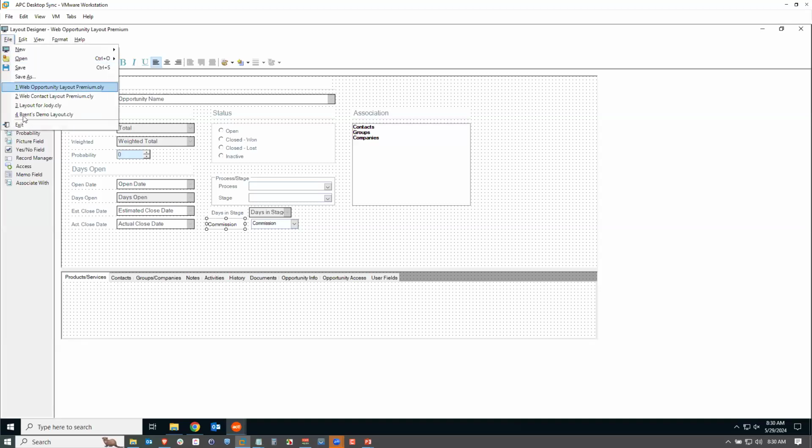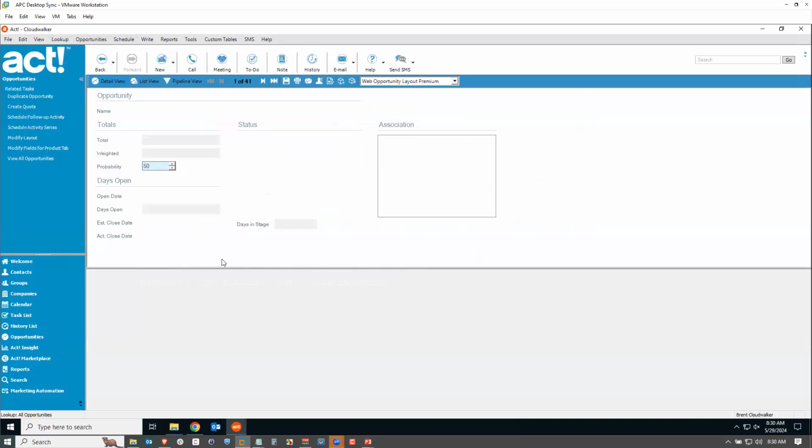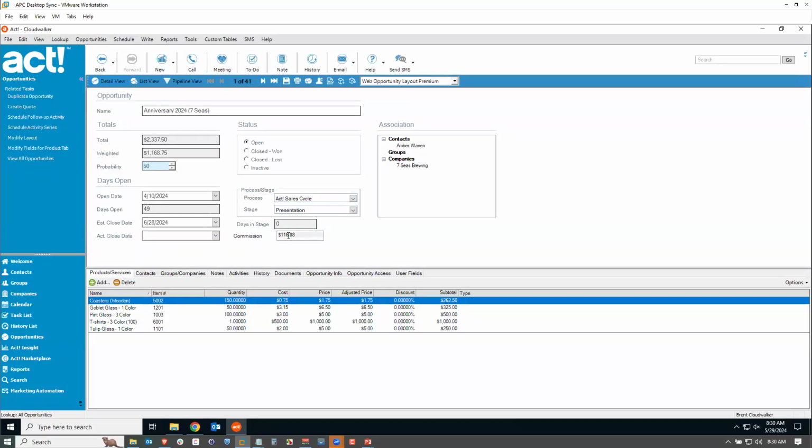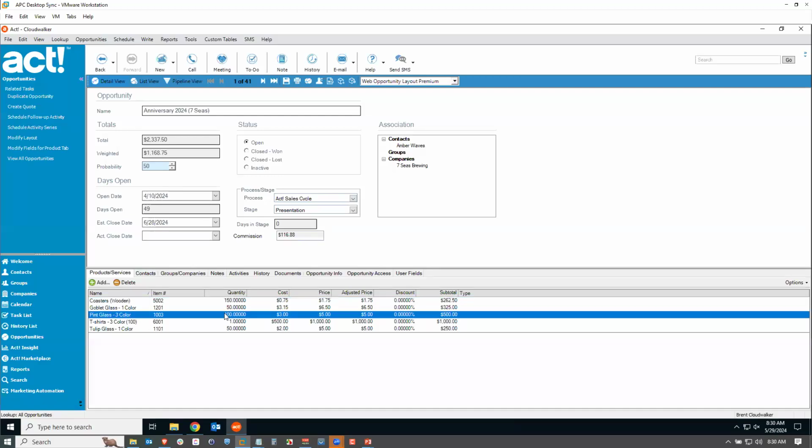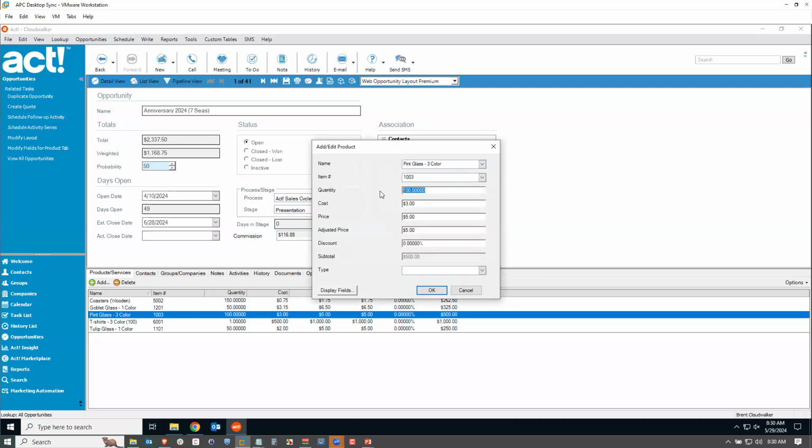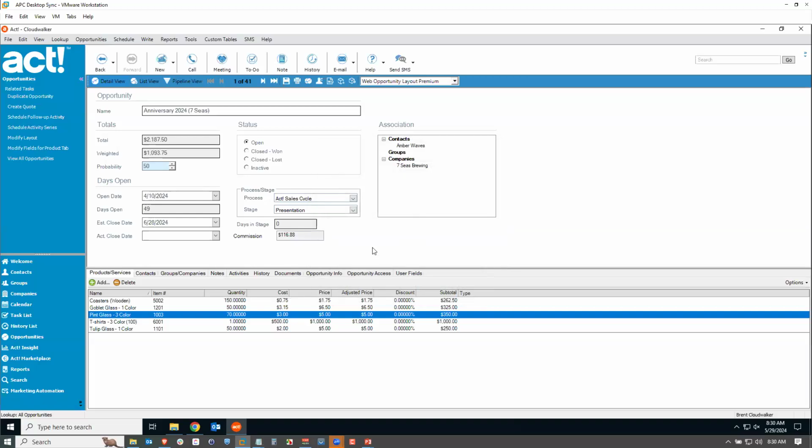And then we will exit the layout designer. Now we can see that my new commission field has been added here. As my total gets changed, it will be 5% of that new total. So it'll get computed automatically every time I add products or remove products or anything. If I change the value of one of these products from maybe 100 items to 70 items, that's going to change the total and also the commission.